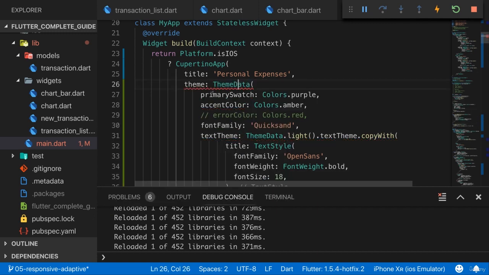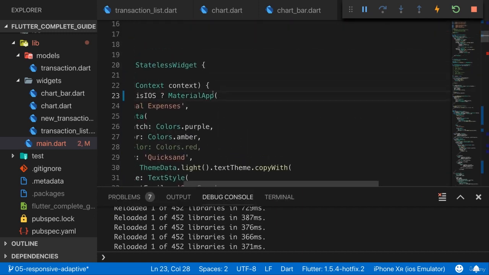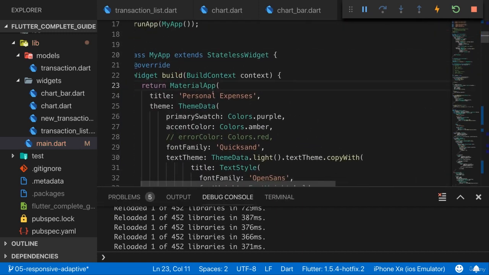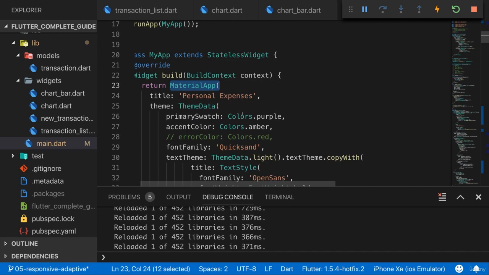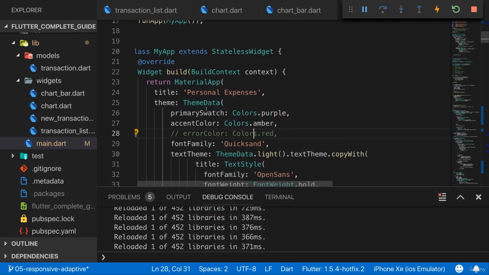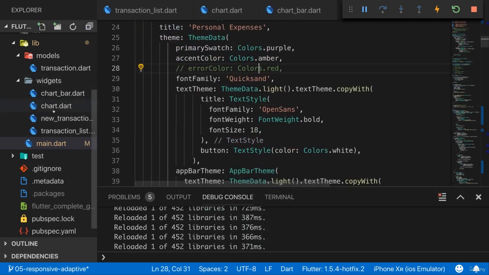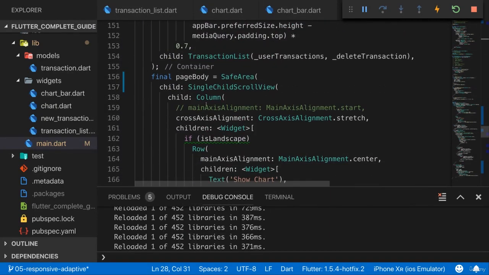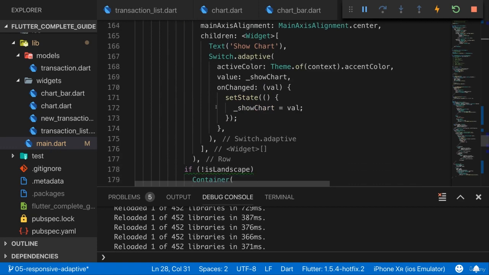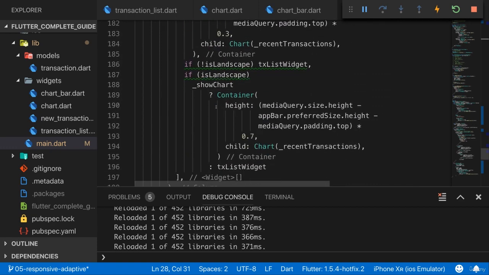So at the time I'm recording this, Cupertino app is a bit more limited, I'd say, especially when it comes to the theming capabilities. Therefore, what I'll do for now is I'll not use Cupertino app here, but stick to material app. And in the place where the default text can't be inserted, the default text size, I will simply explicitly set my own text size.